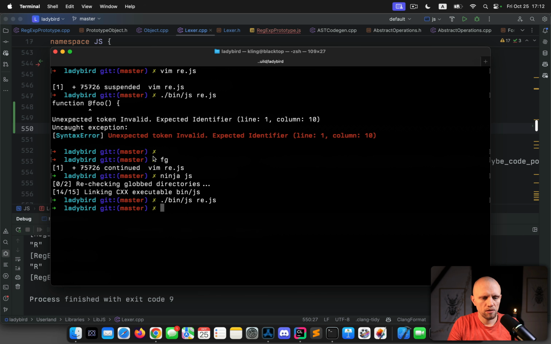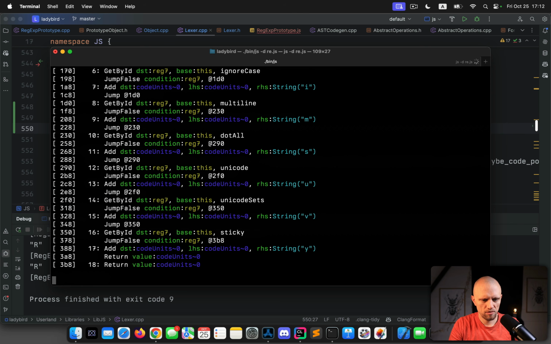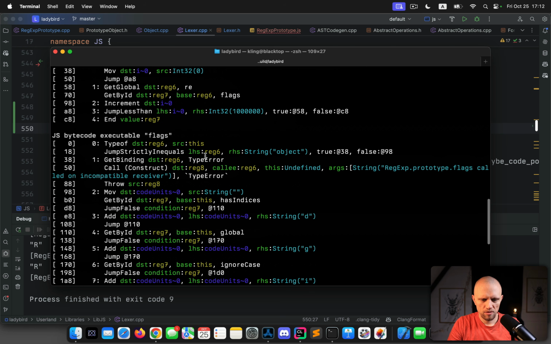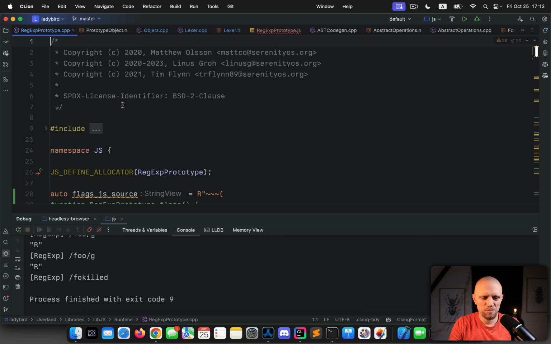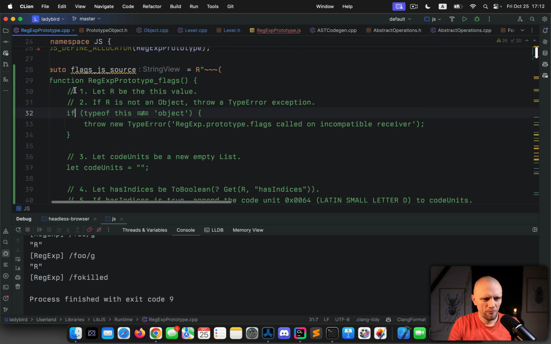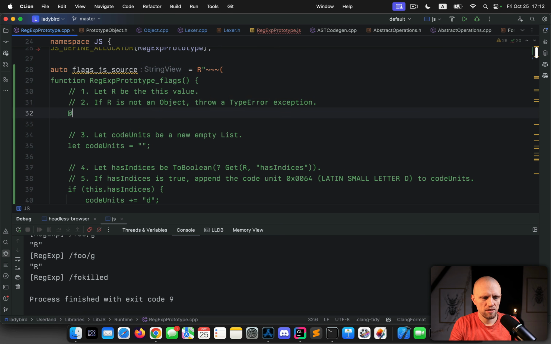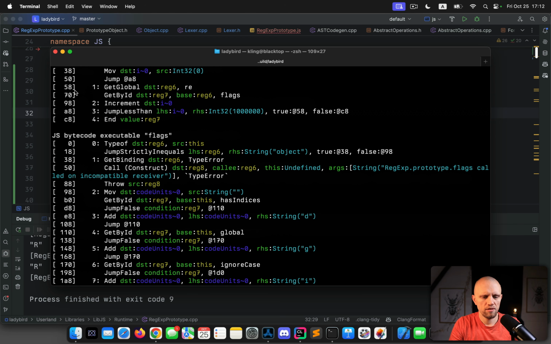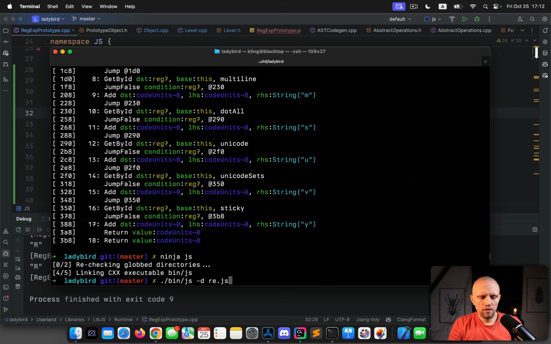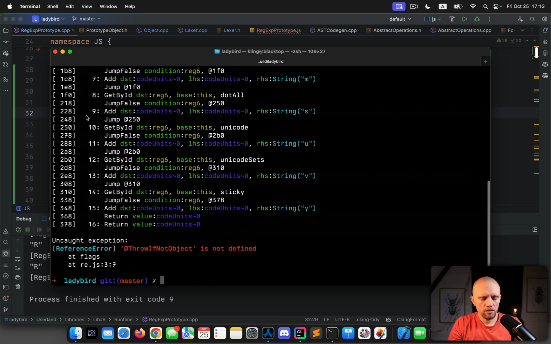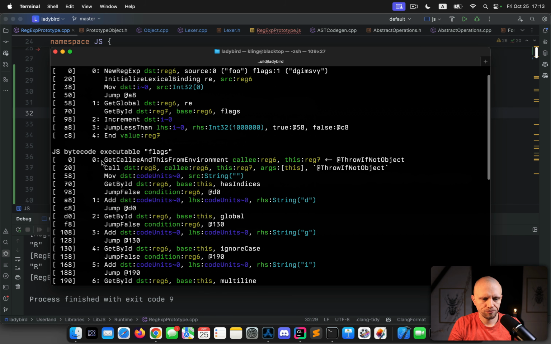Okay, so now that... oh, right, I didn't edit it in the C++. Okay, so throw if not object, this. Okay, right, so add throw if not object is not defined. But we're making progress here.